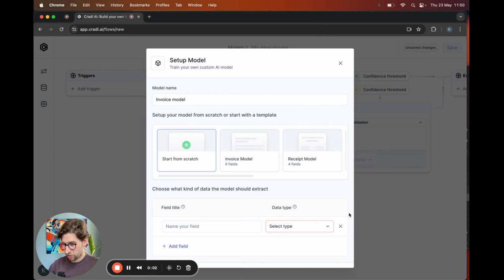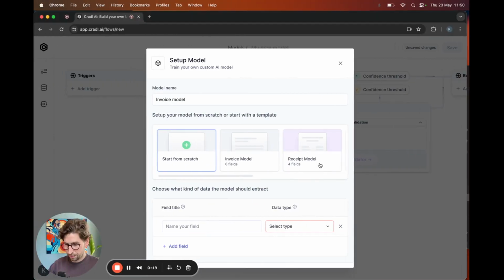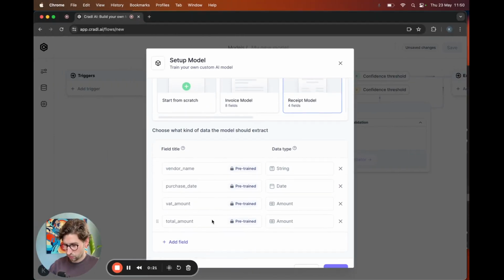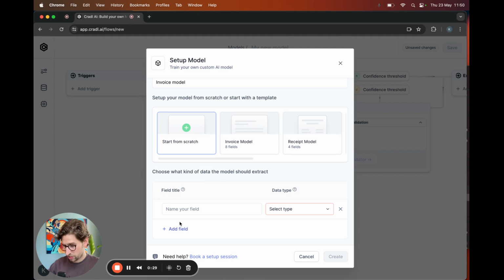In regards to whether you should start from scratch or start with a template, that really depends on your document. So if you look at my dummy invoices, there's certain pieces of information that I absolutely do want. I want who the invoice is from, I want the total amount, I want the date, and so on. So if I can find a template that has fields similar to what I just mentioned, then I would start with a template because templates will give you better results out of the box. While starting from scratch, you have to define every field yourself, so it takes a bit more time.